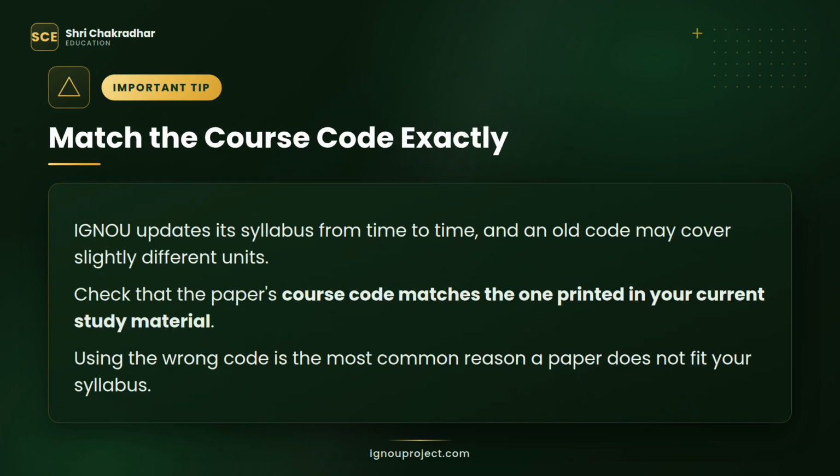One important tip: always match the course code exactly. IGNOU updates its syllabus from time to time, and an old code may cover slightly different units. So check that the paper's course code matches the one printed in your current study material.